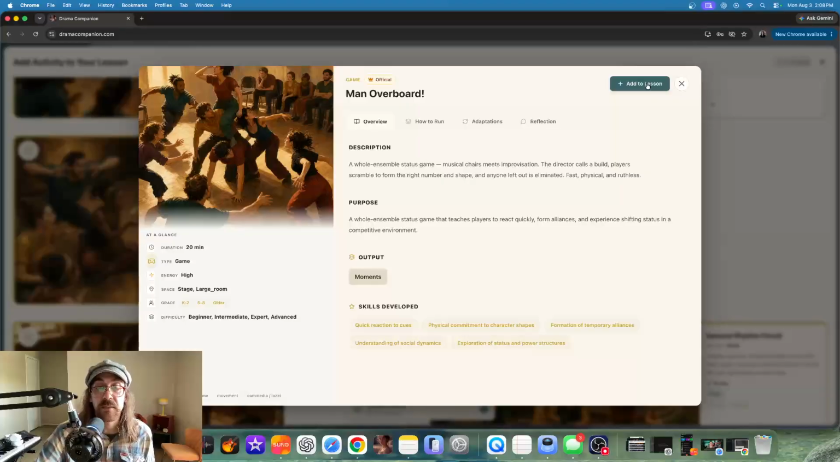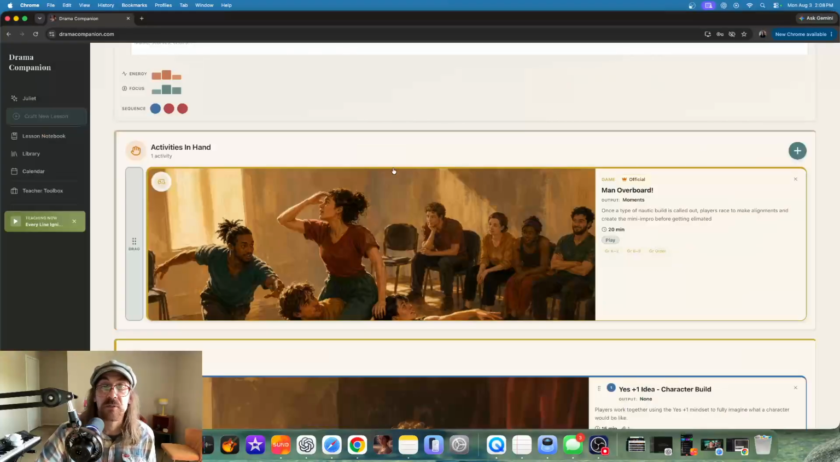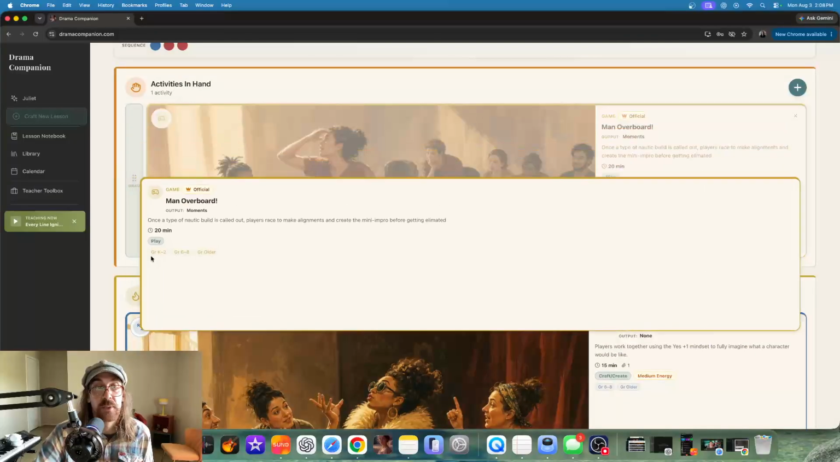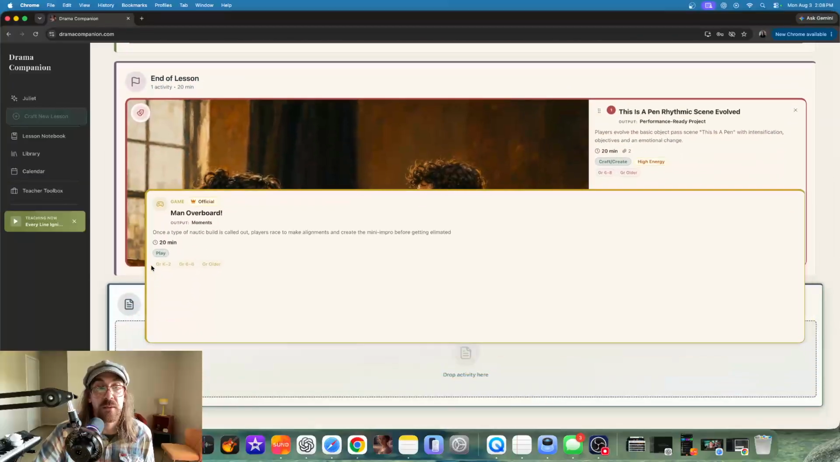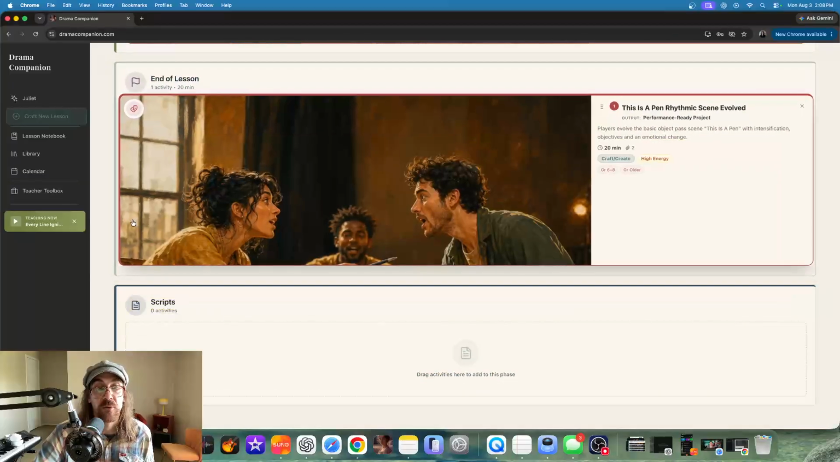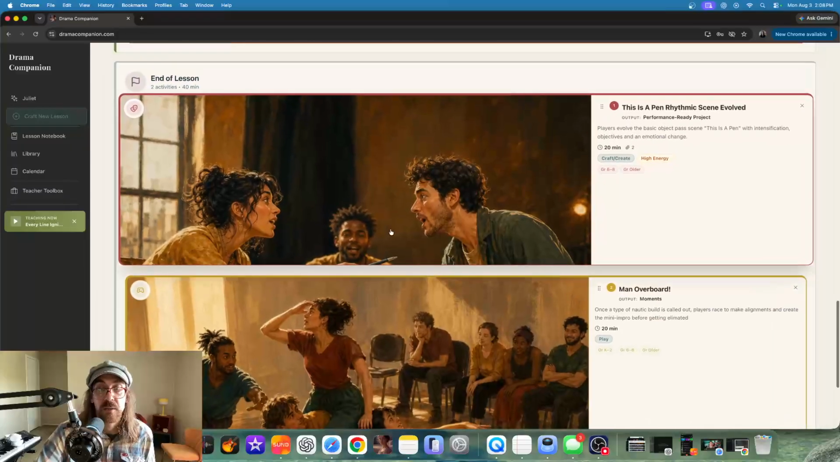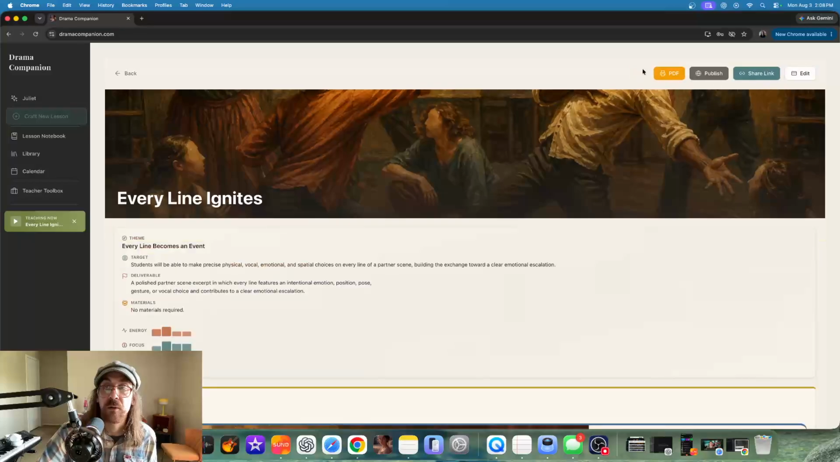I'm going to add to lesson. I'm going to go up here, see add one in hand. I'm going to close out that. Now what I'm going to do is drag and drop this activity down to where I want it. And I'm going to end the lesson with Man Overboard as an activity. That's what I want to do last. Now I'm done editing. There we go. Now I have finished this lesson.